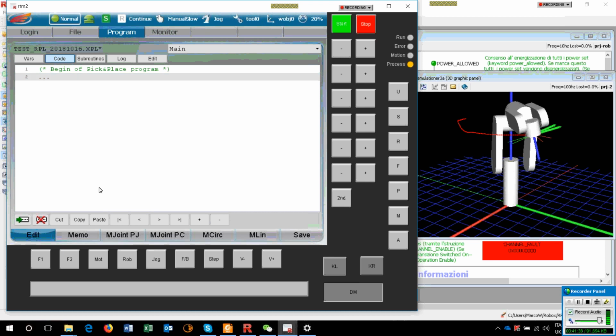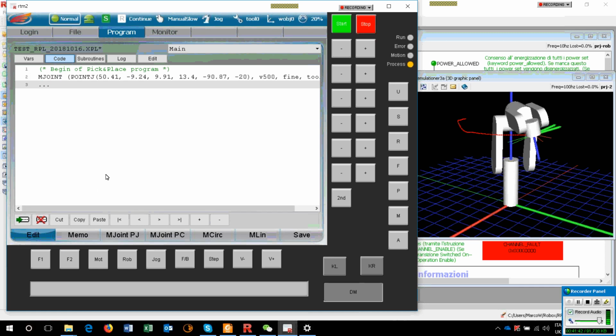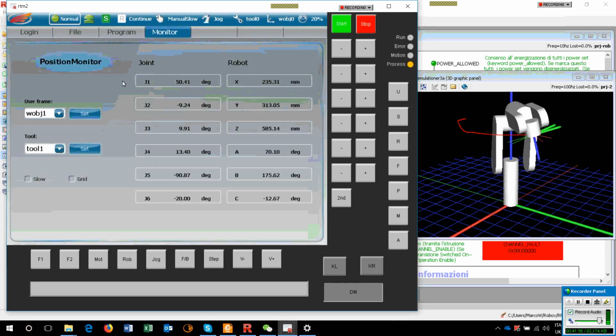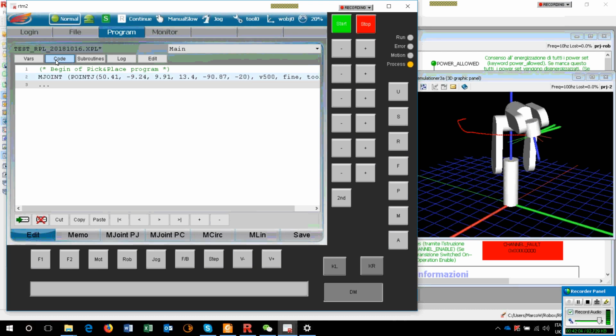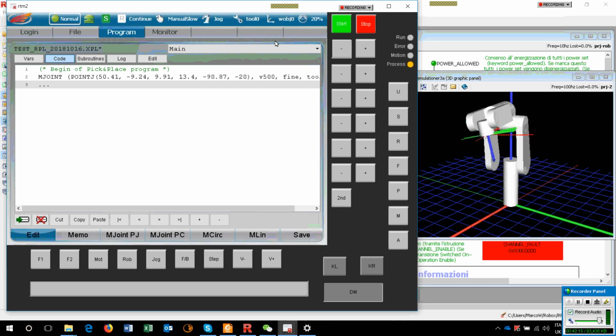For the first thing, I say, I don't want to copy and paste all of this. Just move. Okay? And joint PJ. Move joint to current joint position. This position, 50.41 minus 9.24, is this one. You see? System automatically checks current position and says, okay, you wanted to go here. Very easy. Go here. This is the command. Then I say, okay, now I want to move this direction. I make it this way.